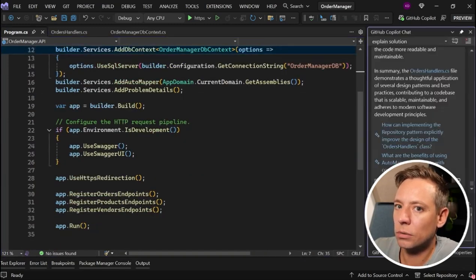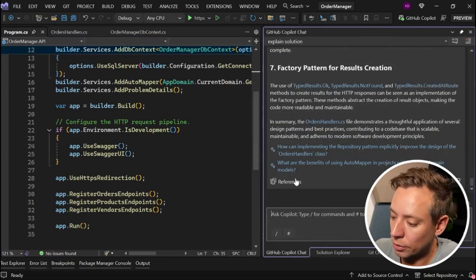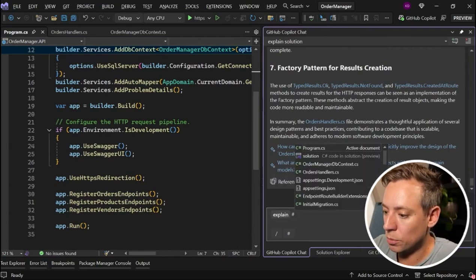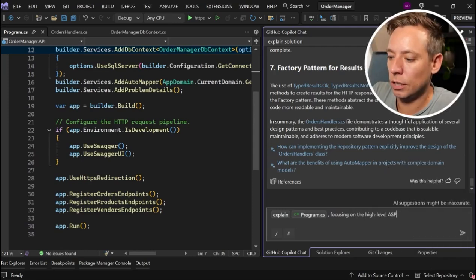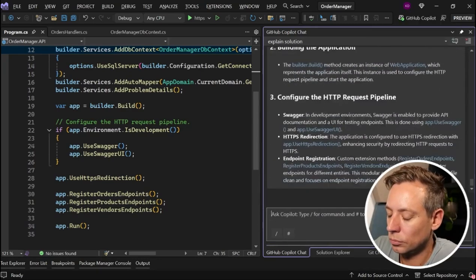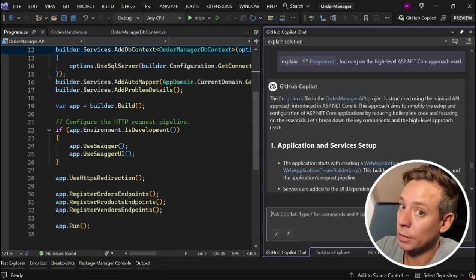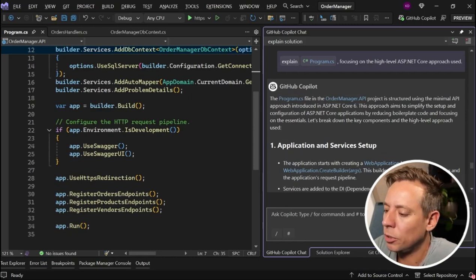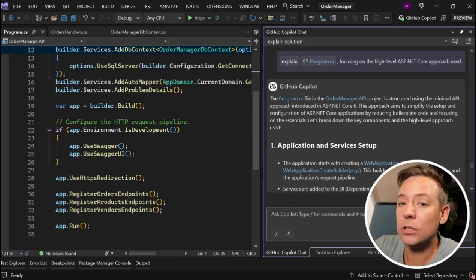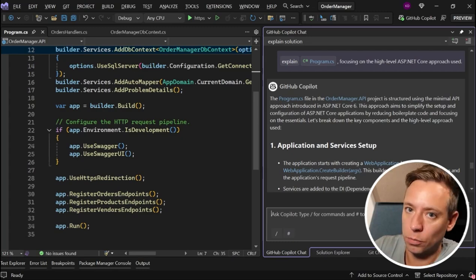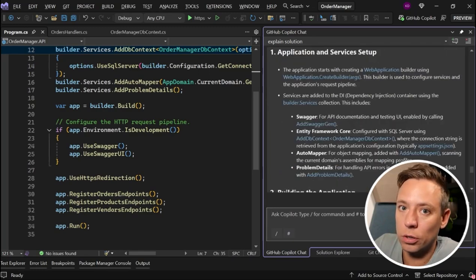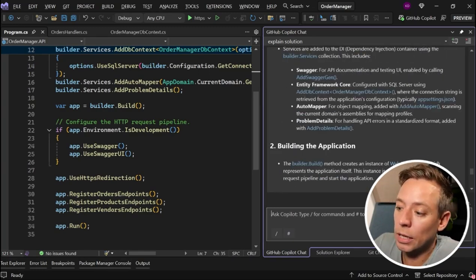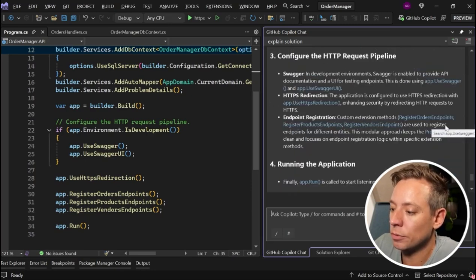Let's ask Copilot which approach is used in this project. So I'm going to ask it to explain program.cs, focusing on the high-level ASP.NET Core approach used. And there we go. Copilot did figure out, as expected, that the minimal API approach was used here, and it starts explaining the different parts of the program.cs file. This is of course very useful to learn about your application's startup and how the HTTP request pipeline is built.